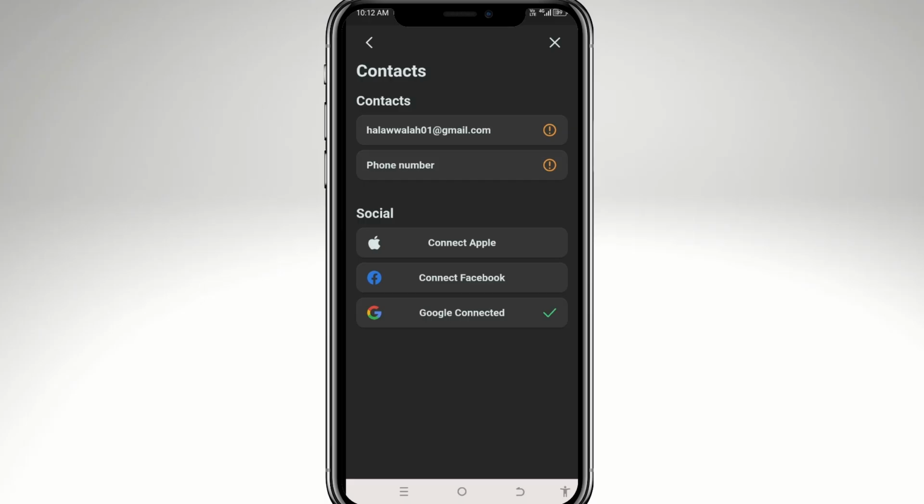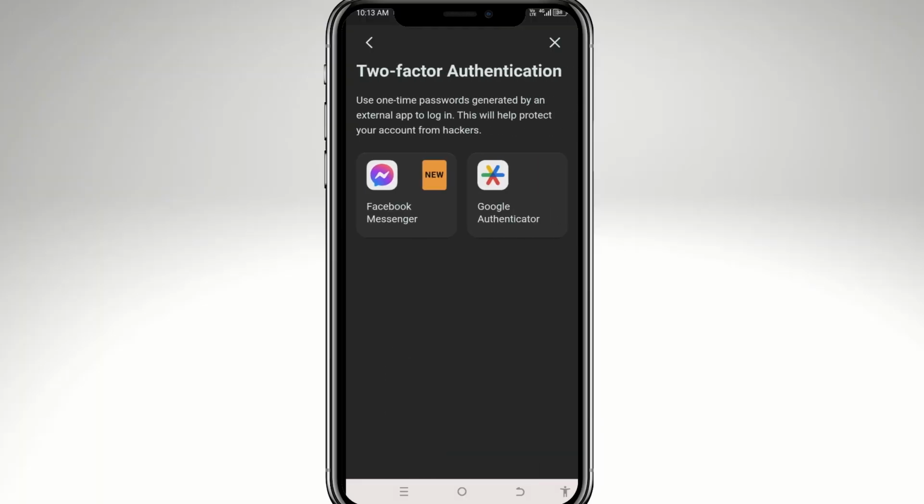After that, you need to add and verify your phone number by entering the one-time password or OTP that you will receive. Now, after that, you need to set up your two-factor authentication to improve your account security. You can use either Google Authenticator or Facebook Messenger depending on the options available for your account.